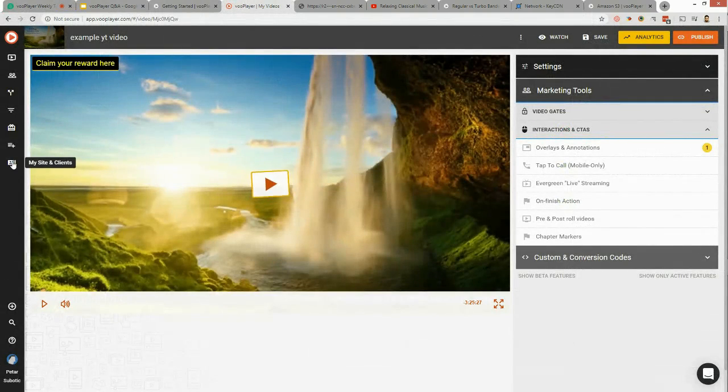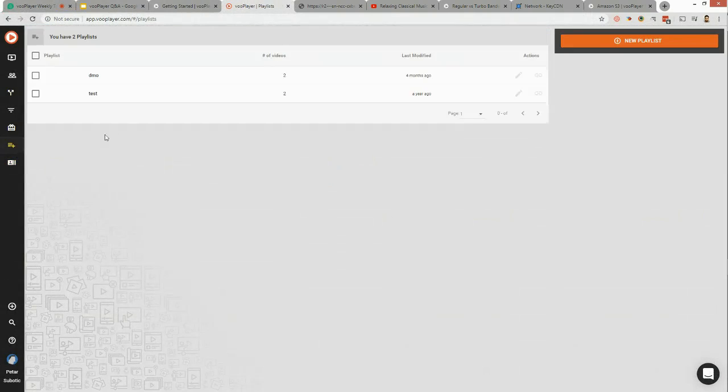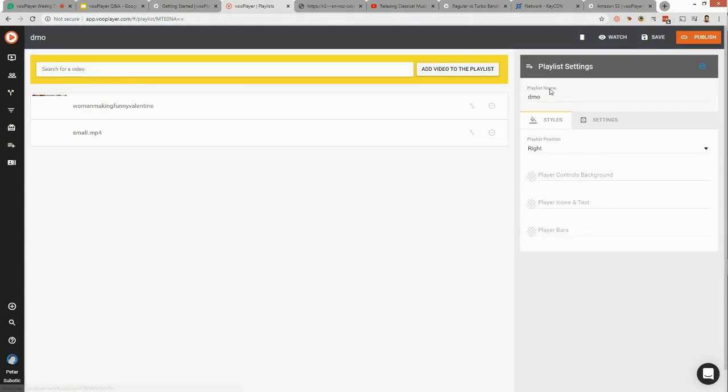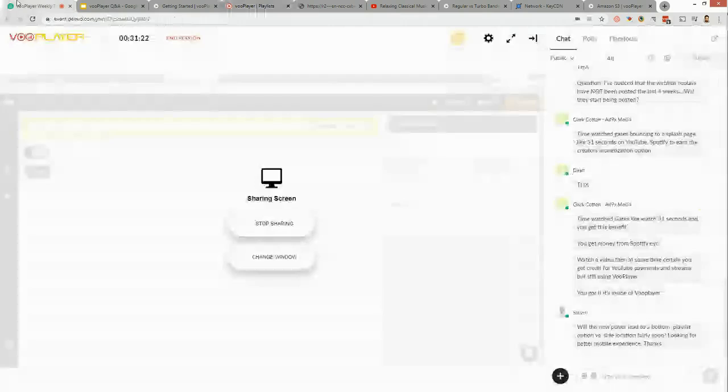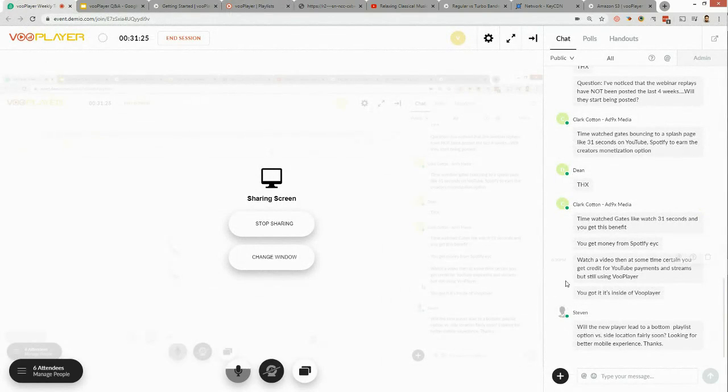The position of the playlist can already be controlled. If you come over here to a playlist, and you can come to settings, and you can enable this option which says mobile playlist position, and that will take all of the videos to the bottom and detach it from the right hand side pane of the video and place those links below the main video. So that's the answer for Stephen.